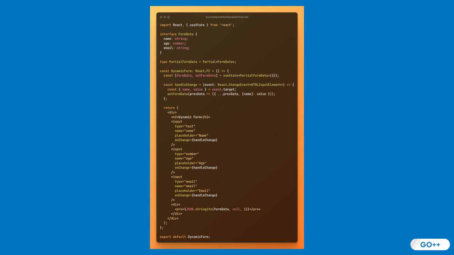To see these utility types in action, let's look at a practical example involving a dynamic form in a React component. In our DynamicForm.tsx file, we define an interface, FormData, with properties for name, age, and email. We then create a PartialFormData type using the Partial utility type, which makes all properties optional. This is particularly useful in form handling, where not all fields may be initially filled.